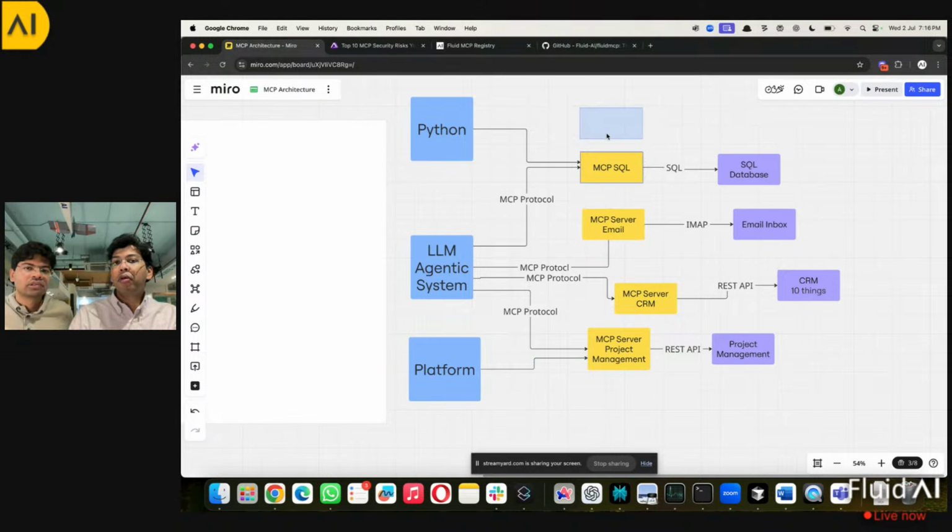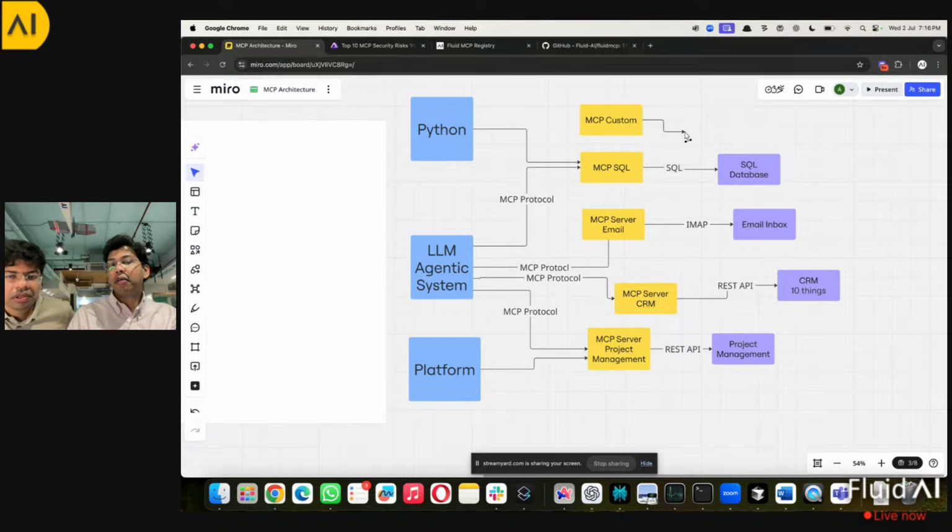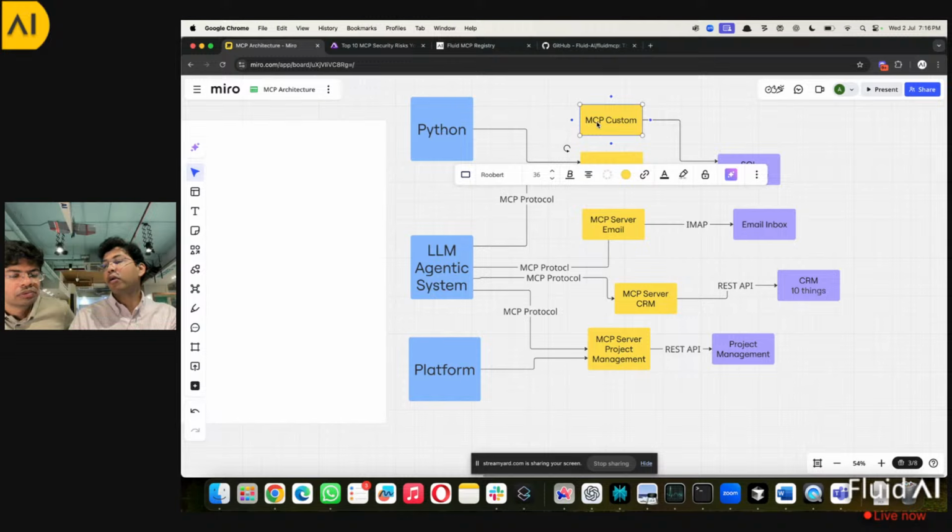So you can build an MCP server to do anything. You can build your own custom MCP server, which could talk to multiple systems, your custom systems, or a combination of systems. You could do whatever you want, and then just have people talk to your MCP.